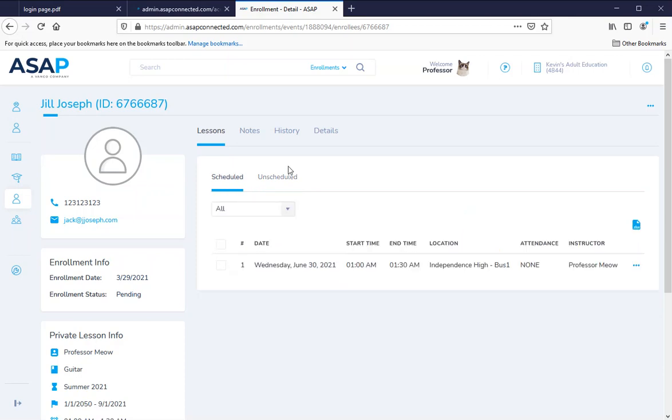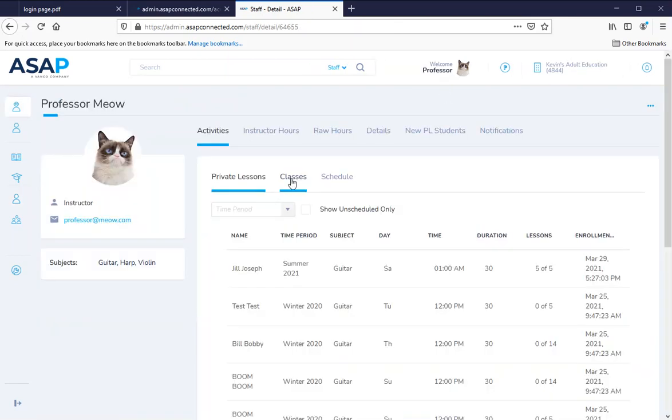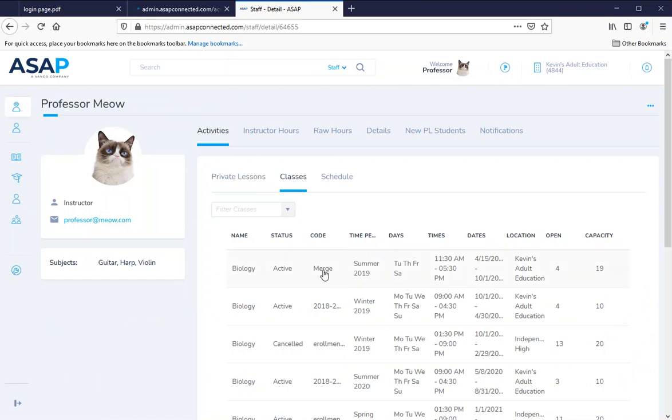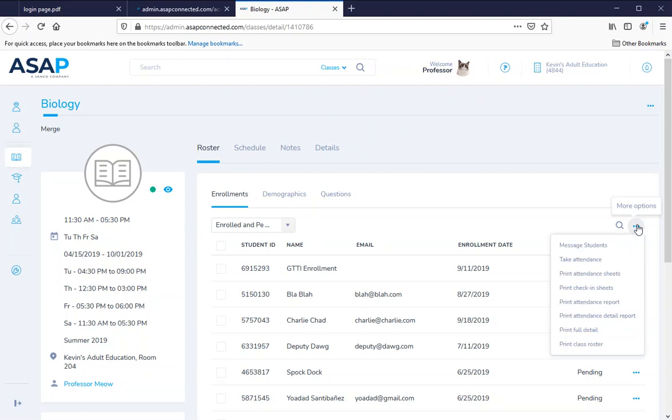And if I wanted to, I could also click on the ellipsis here to take attendance. And if I went back to the class page, let me go back to my profile, look at classes, in the ellipsis there is, right here down below the second ellipsis, you can also take attendance from a class page right here.